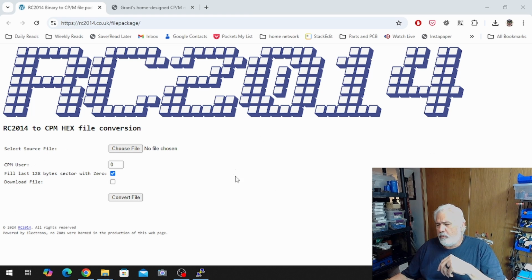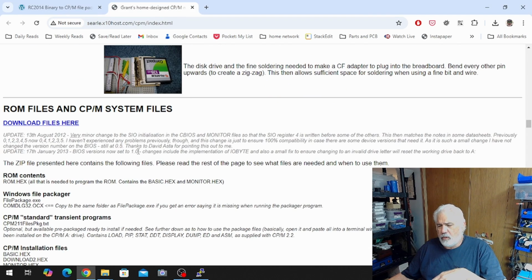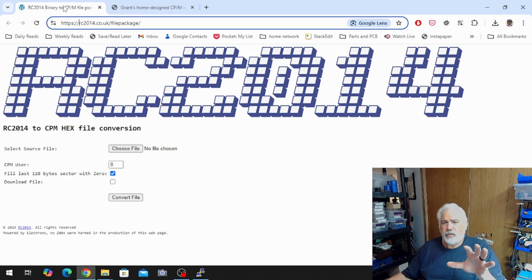The RC2014 website has a tool that will do this for one file, and Grant Searle has written a Windows program that you can drag and drop a number of files onto, and it will convert them for you. So I want to show you both of these. By the way, all of the links for this talk are going to be down below. I'm not going to mention that again, but everything that you need should be down below.